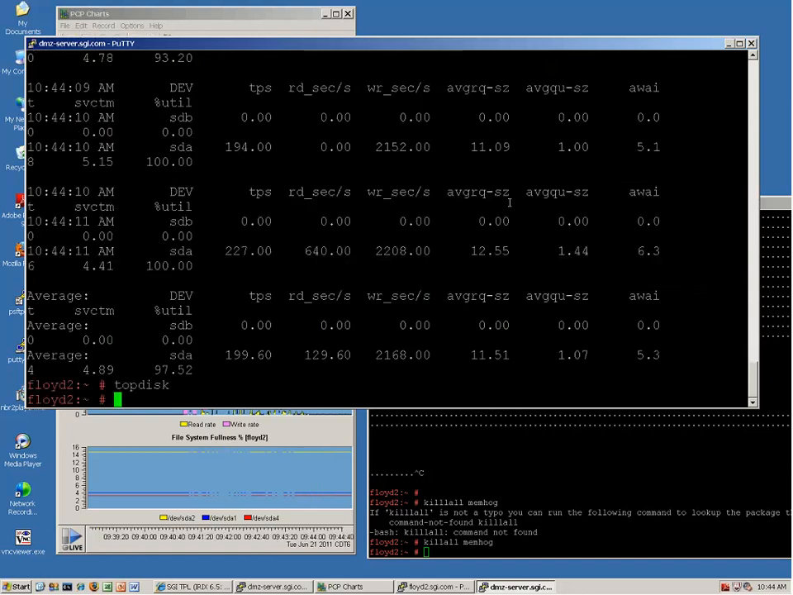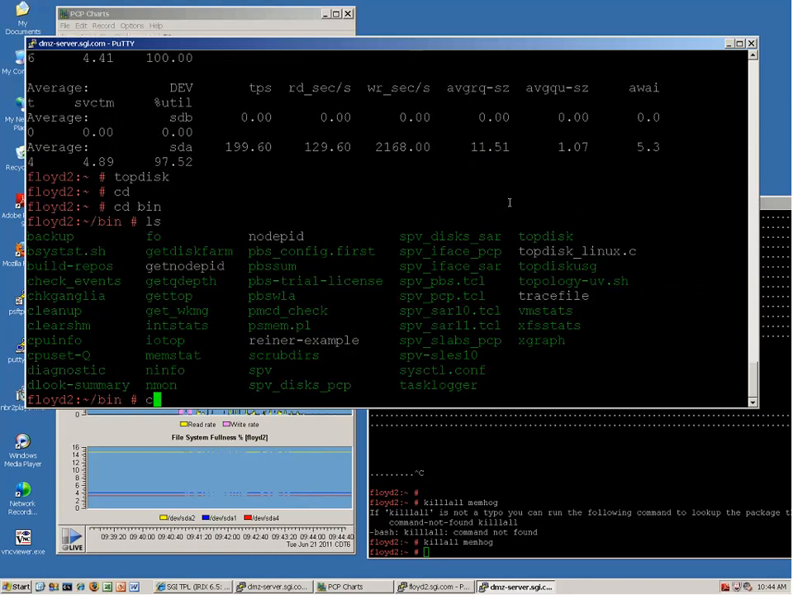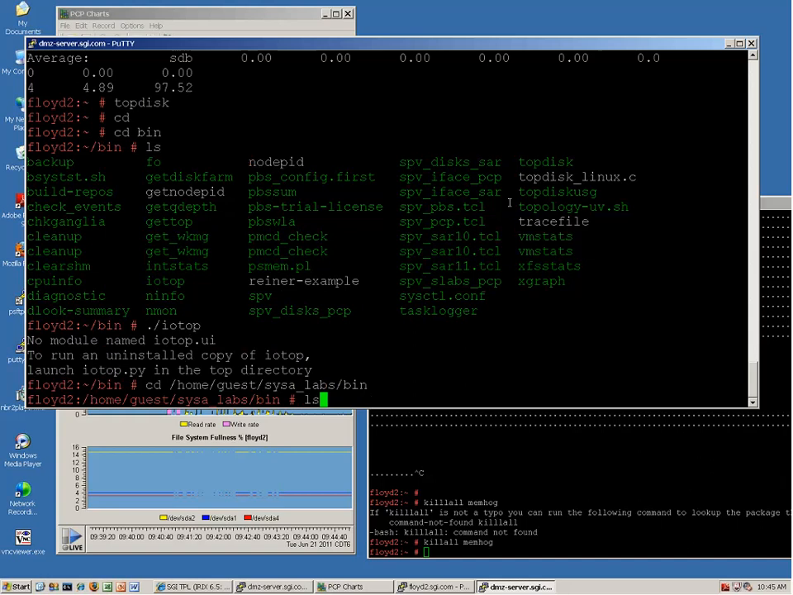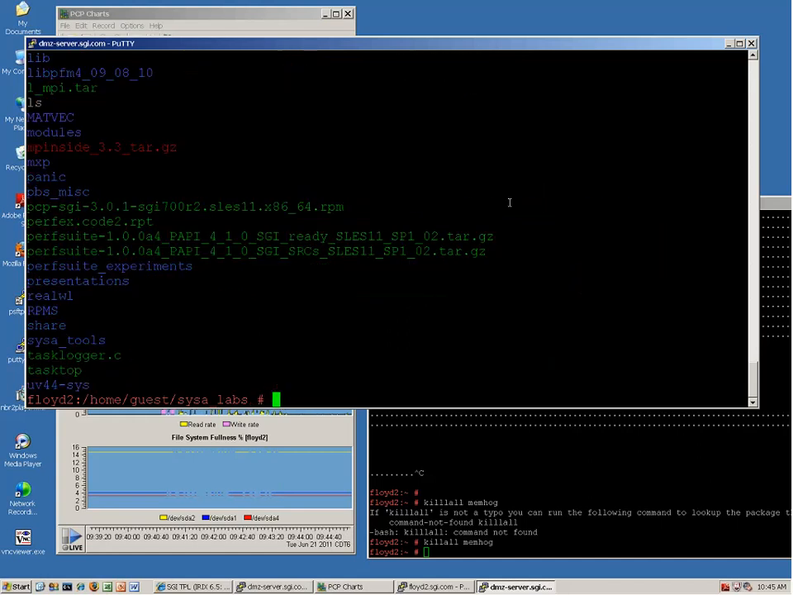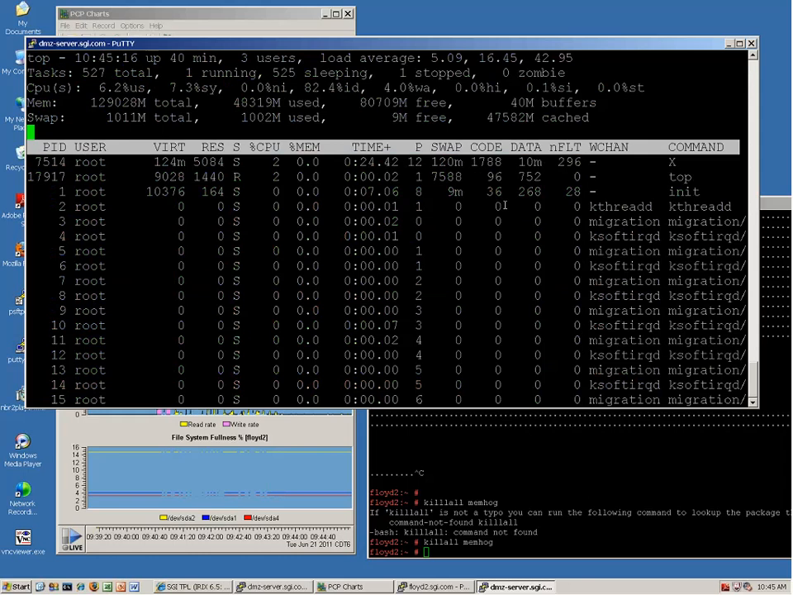Now, is this going to work? CD into bin. Not there. CD into home list. I don't have it here right now. I have an iotop that kind of works. Tell me what process is actually doing the IO. Let me see if I can still catch it here.